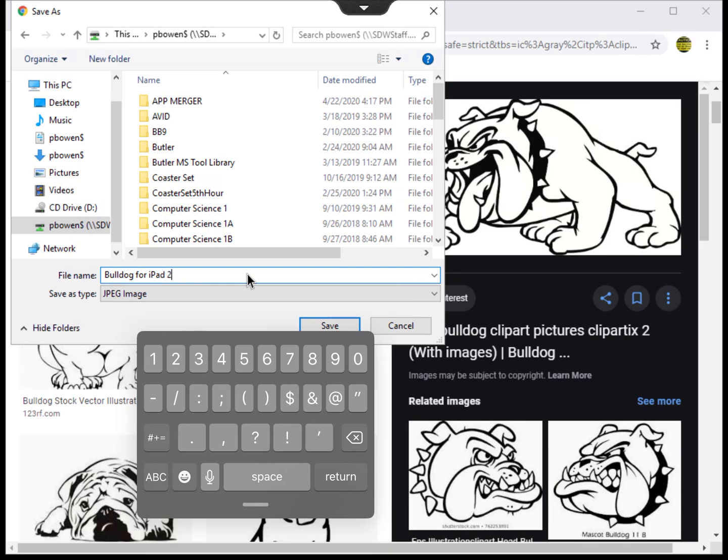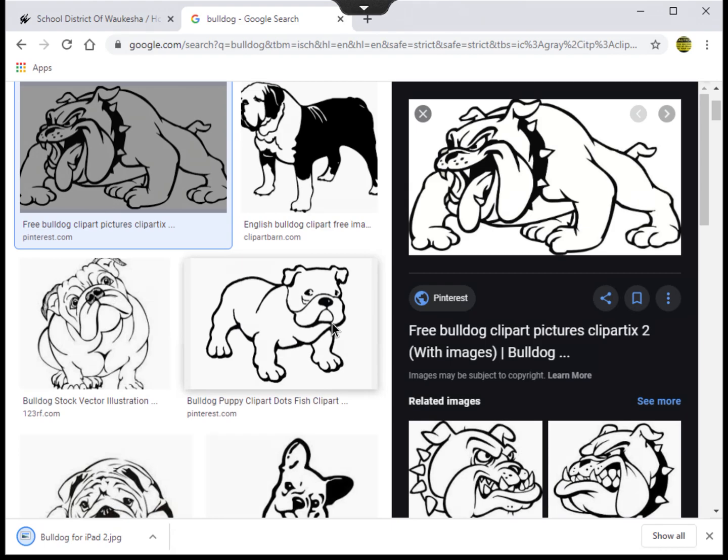You don't have to go as deep as me. I just have a couple pictures of bulldogs already. You would just have to give it a name of what you're searching, something that you can recognize. So I have a location, I have a name. I'm going to come down here and click Save. So now I have a bulldog picture saved into my H drive so that I can use this to make my holiday ornament. You need a minimum of one picture downloaded.